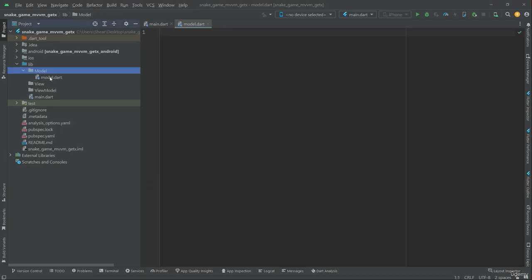I have already told you about this specific model. What it will do is basically represent the data and the business logic of the attributes. So first of all, we will be working on our model.